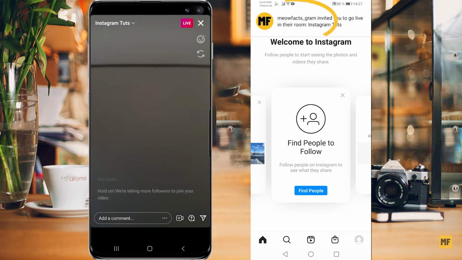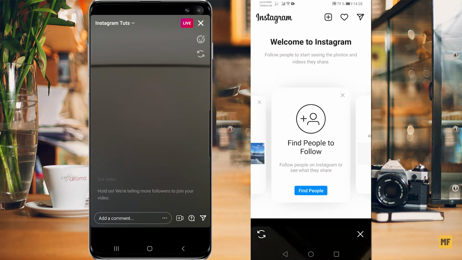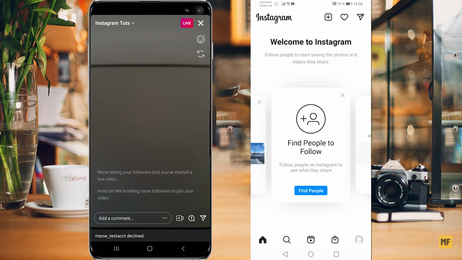Now you can see a request show up on the other account. I can just tap on this here and select join room. Let's say I cancel out of this or I reject the offer. Once you do that, immediately the other person gets a notification telling him that you rejected the offer.